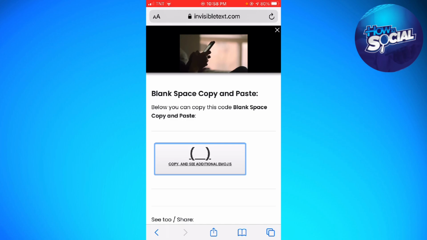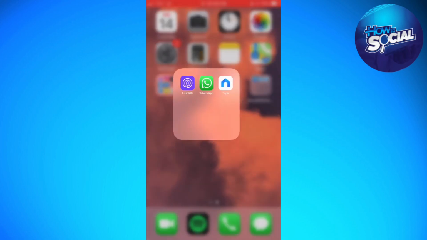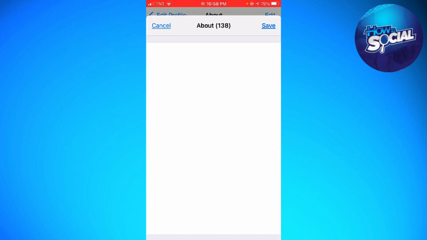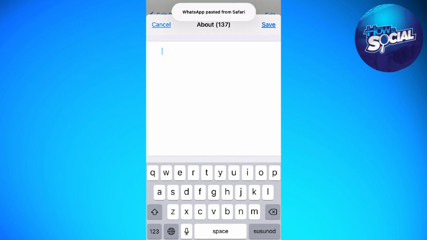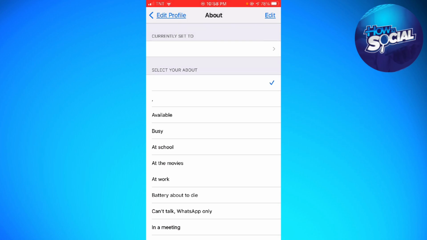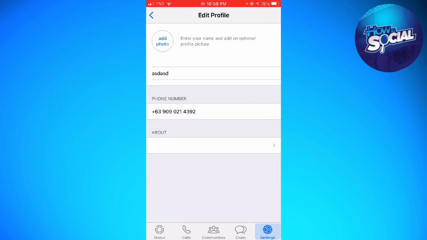So just go ahead and go back on WhatsApp, click here, and you want to paste that right here. Now click save, and as you can see, your status is invisible, right? Or your status is blank. So that's it. That is how you set your blank status on WhatsApp.